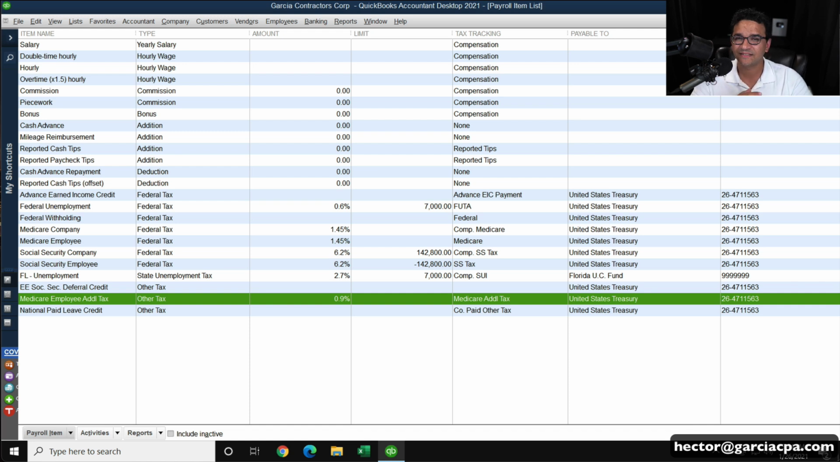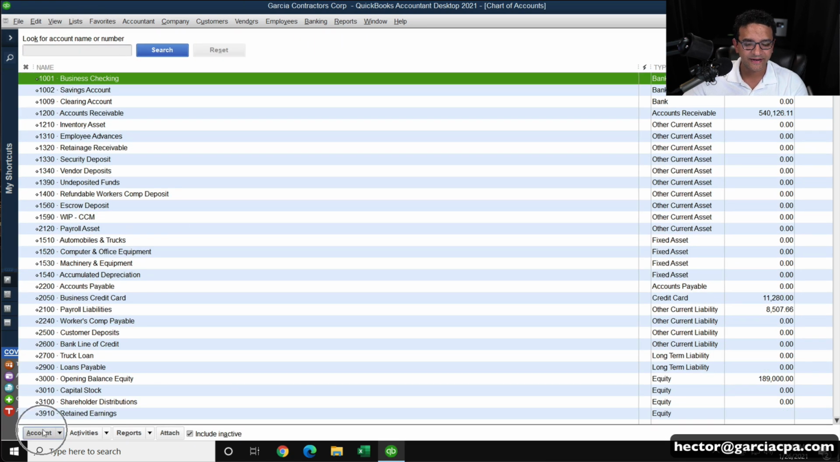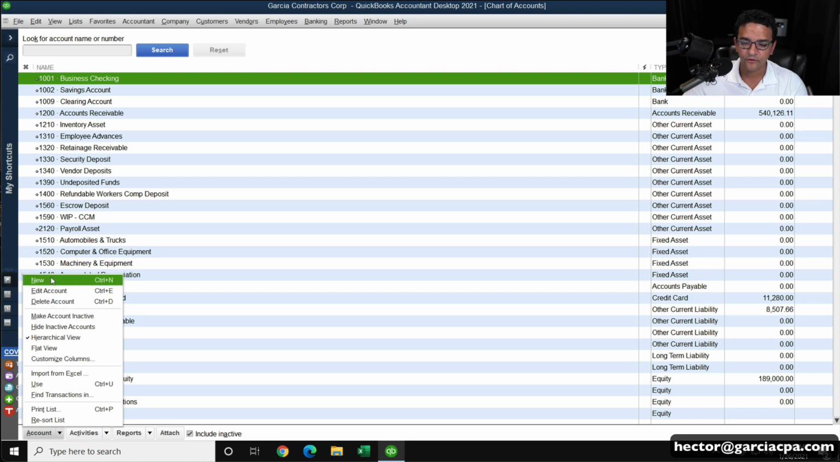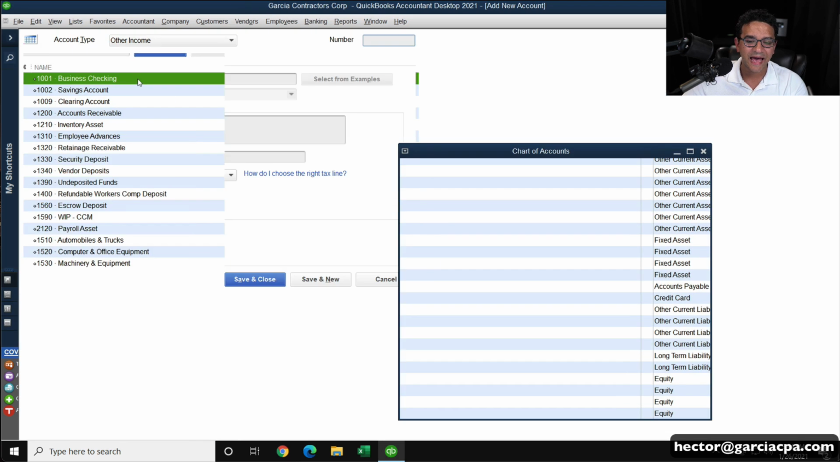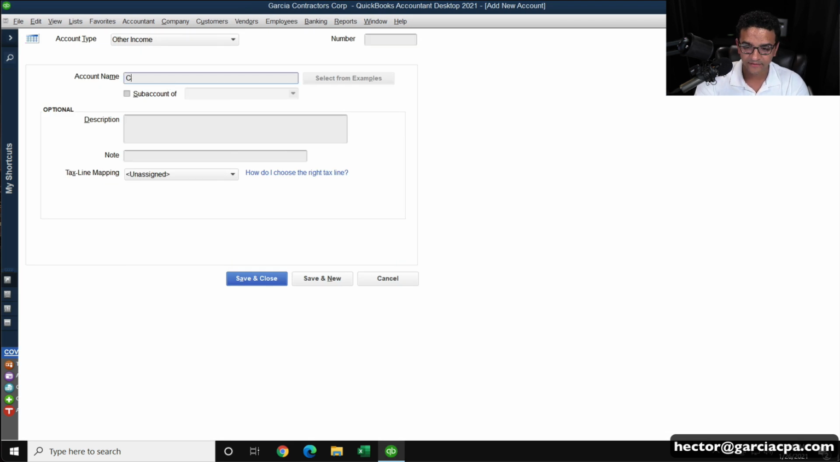Also, in order to kind of see what's going on with this credit in your profit and loss, I'm going to go into the chart of accounts real quick and create an account. I'm going to go to New, and I'm going to call this one an Other Income, and call this one CARES Act Credits. So we're going to call it CARES Act Credits, and then we'll know exactly what's going on. And then hit Save and Close.